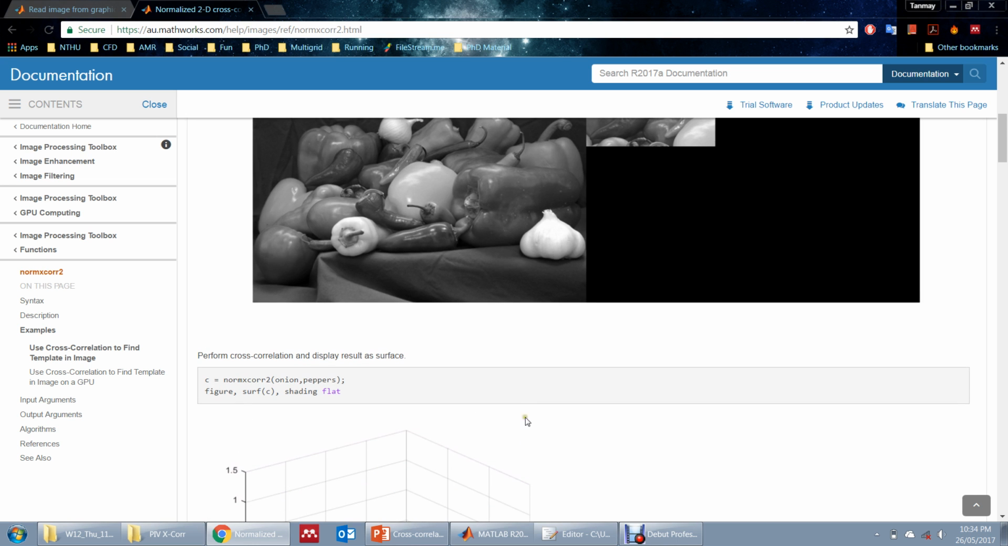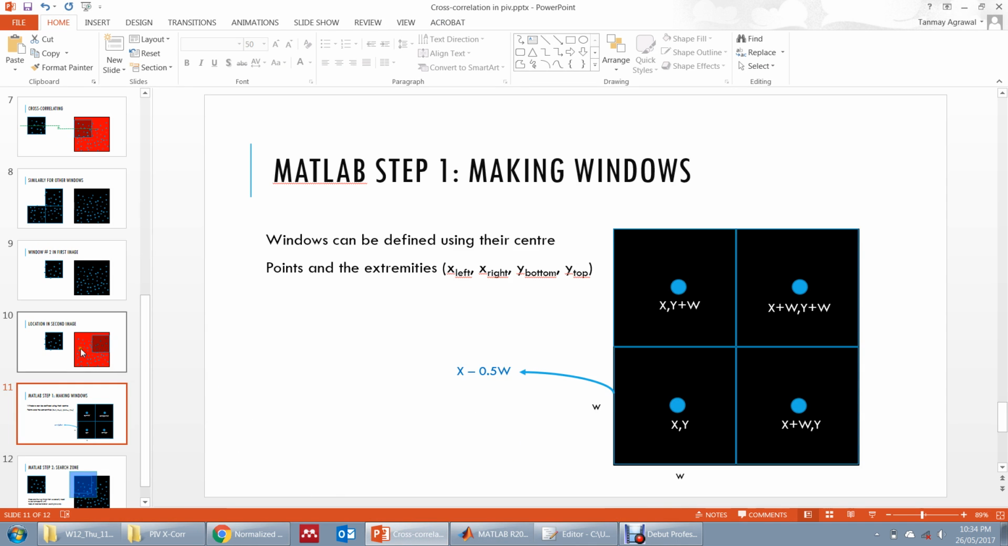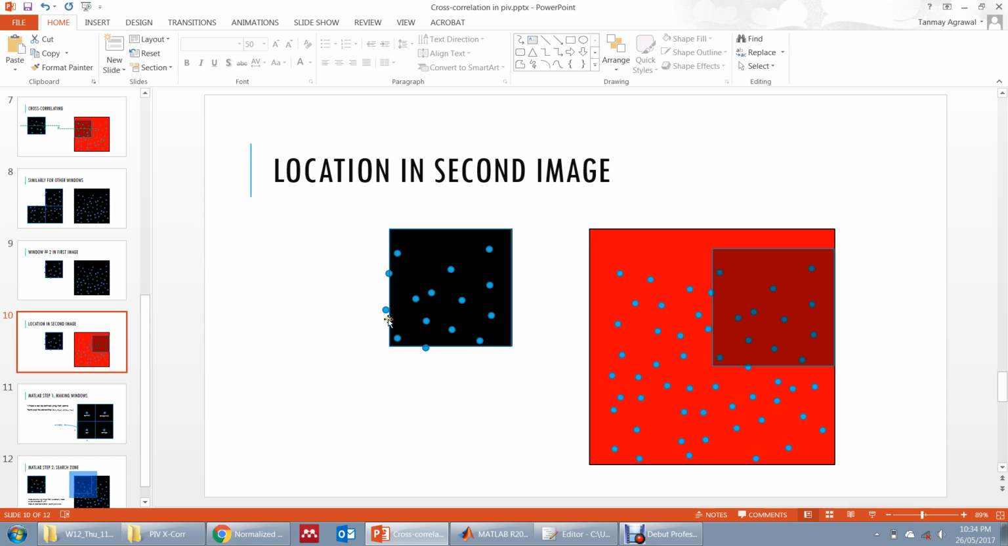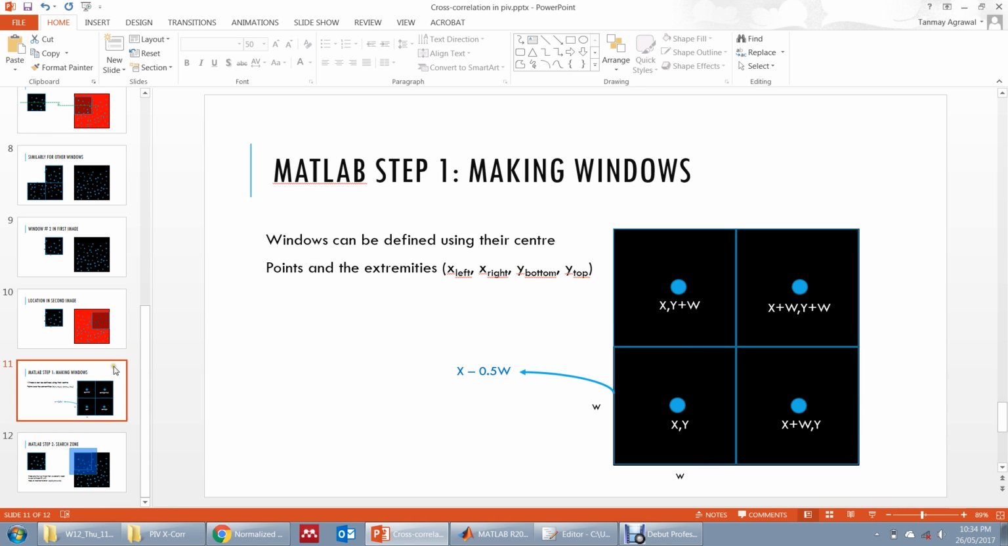And we actually want to do exactly the same. We want to see where this small window would sit in the instant 2 image or image B, and by knowing the exact position we can find the exact value of the displacement and therefore the exact value of the velocity. And that's why we are doing PIV. So to make windows in MATLAB we can simply do this technique.